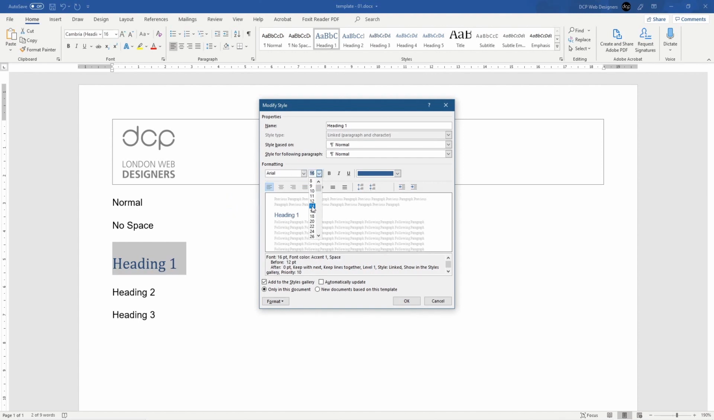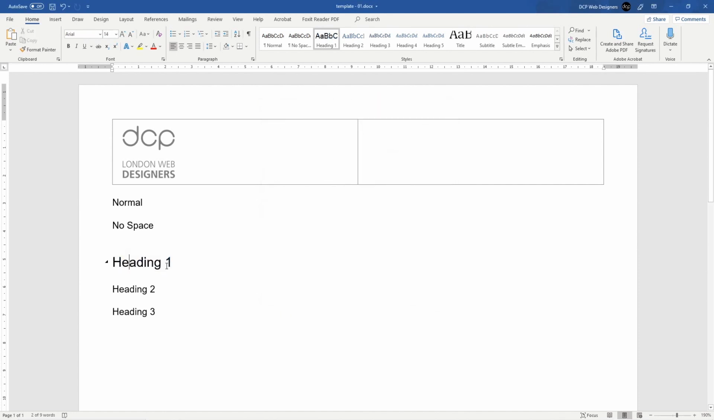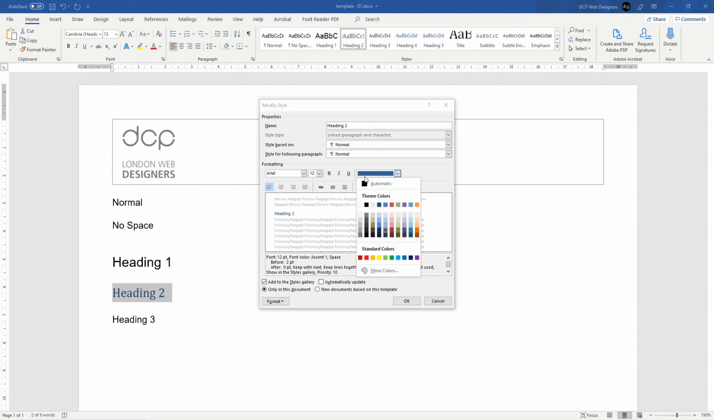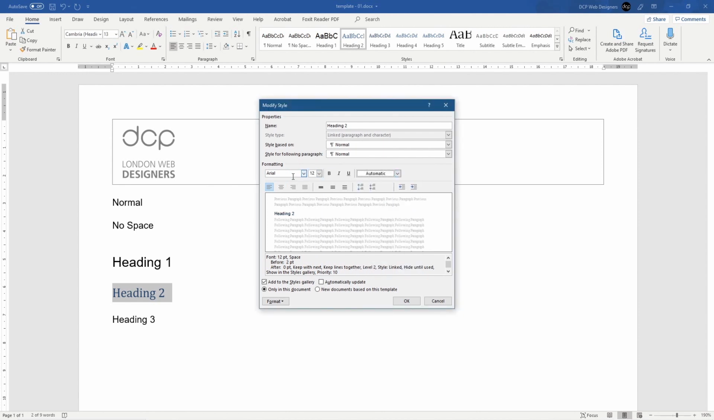And I want to set this to around size 14. And for the color I want to make it automatic, so it's always black. And I'm going to click OK. And now that's the particular font style for heading 1. Now we'll click on heading 2, right click, modify, and we'll set that to Arial, and we're going to set it to size 12, and we'll make it automatic as well. So then you can see the formatting here, and we'll click OK.